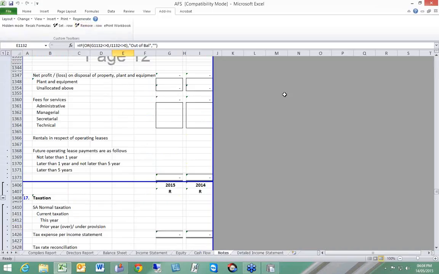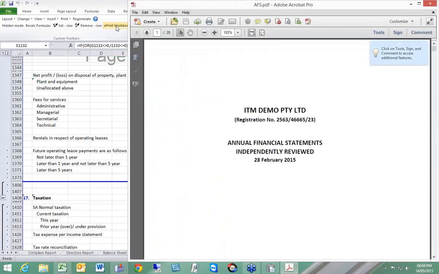If you want to print it to PDF, okay, if you're on version 2010 or 2013, Excel 2010 or 2013, you should see this little button, ePrint Workbook. That's just a very quick way to do it. You click on that button, and there it's printed to PDF, and it appears now in my Acrobat Reader.